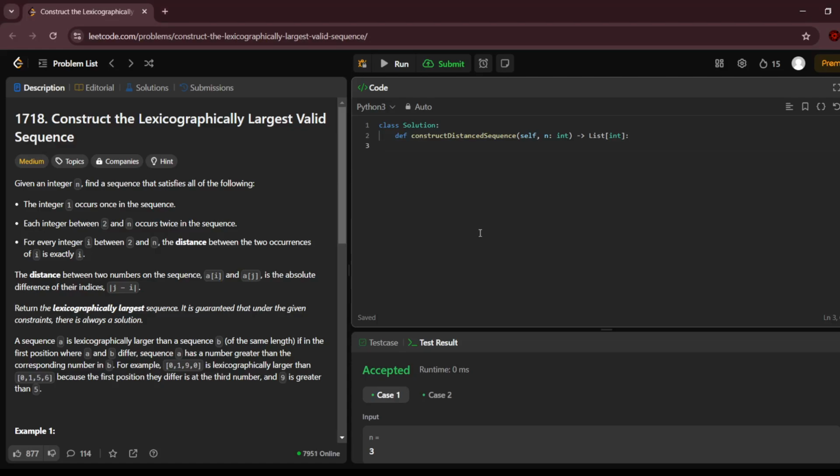We are solving the problem 1718, construct the lexicographically largest valid sequence. So we're given an integer n and we have to find the sequence that satisfies all of the following. Integer 1 should occur once, each integer between 2 and n should occur twice, and for every integer i between 2 and n, the distance between two occurrences of that i must be exactly i. And we have to return the lexicographically largest sequence.